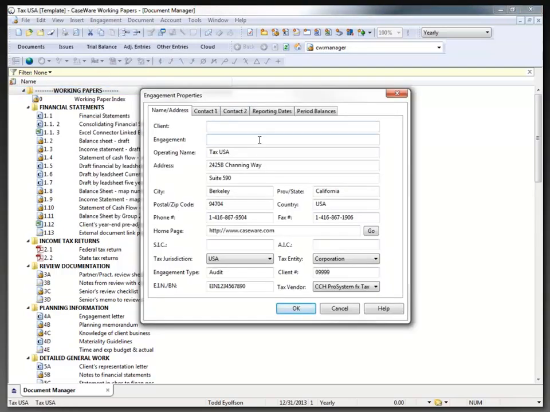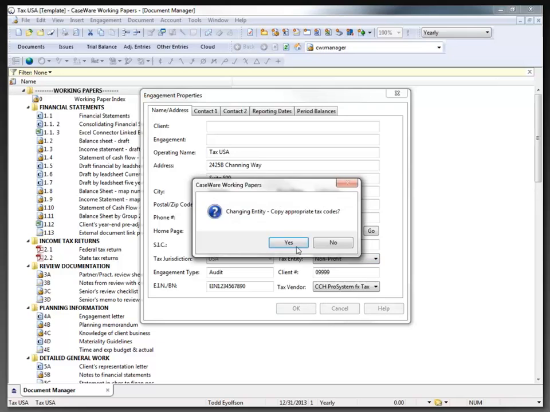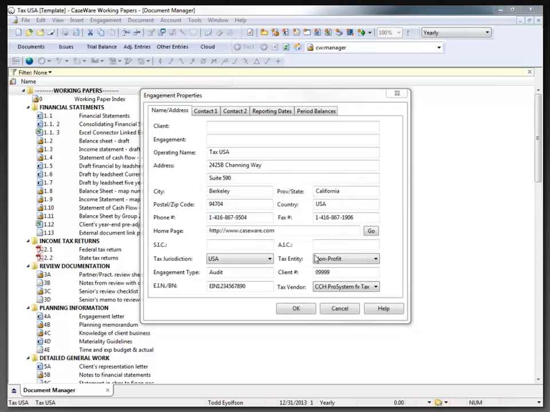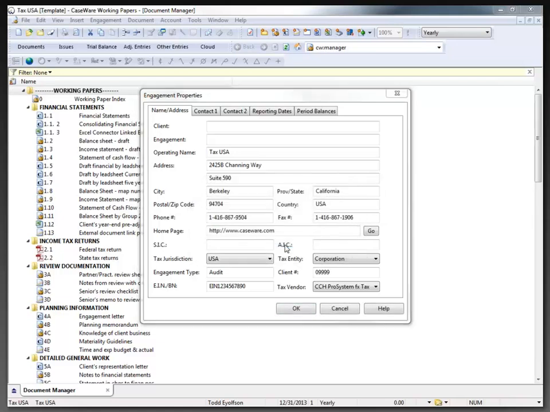In the Engagement Properties dialog, we have our tax jurisdiction set to USA, our tax entities, and my tax vendor is currently selected as well. By cycling through the available tax entities, we'll be prompted with changing entity, copy appropriate tax codes. So I'm going to do that for S Corp. I'm going to do that for partnership. I'm going to do that for nonprofit. And I'll finish up with corporation to get me back to the C Corp. And you'll notice I responded yes each time the question was asked.